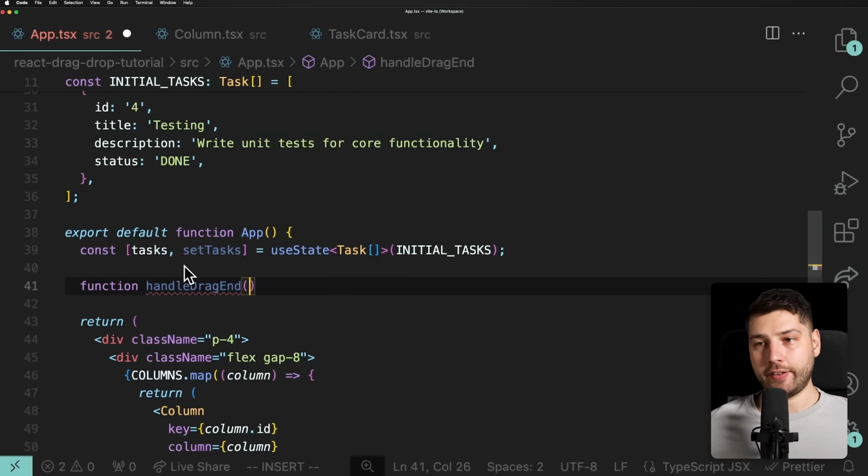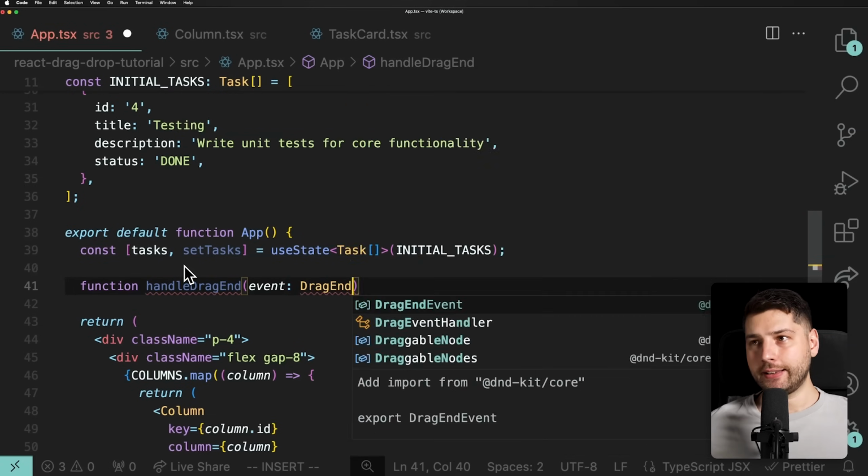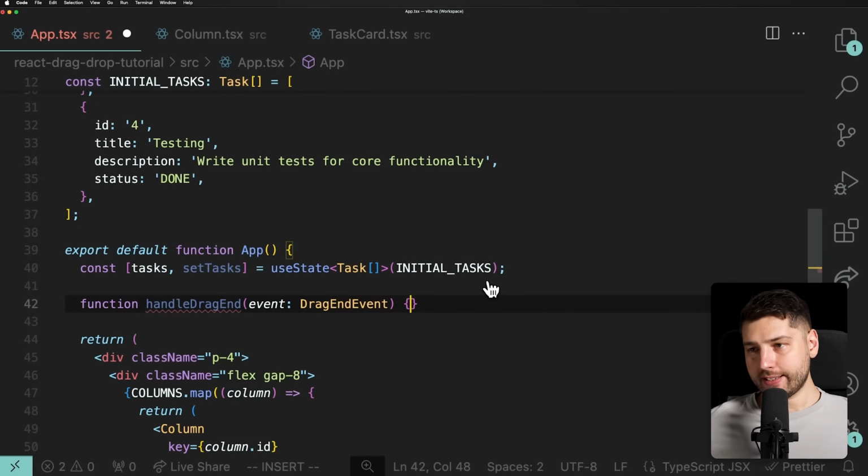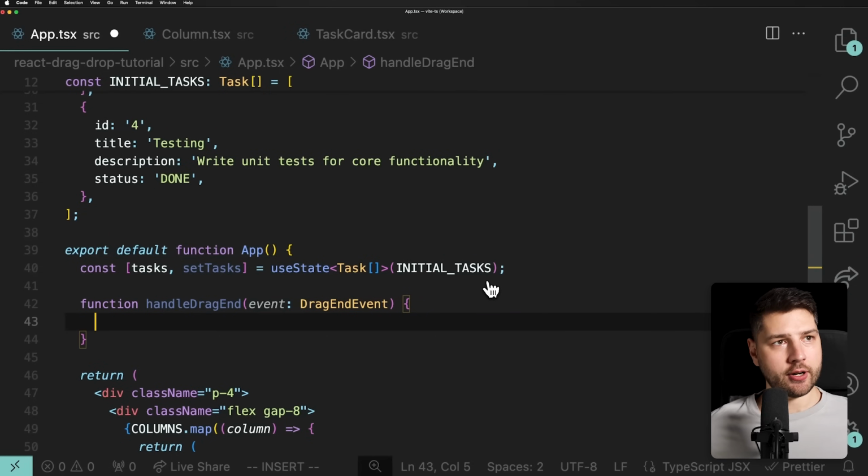So we're going to come here and we're going to do function handleDragEnd, and that is going to take here an event. So we're going to do event, and that is going to be a DragEndEvent, and we're going to import this from @dnd-kit/core. This event is going to have some properties over here that we can actually use to determine what to do with our actual tasks or with our actual event.